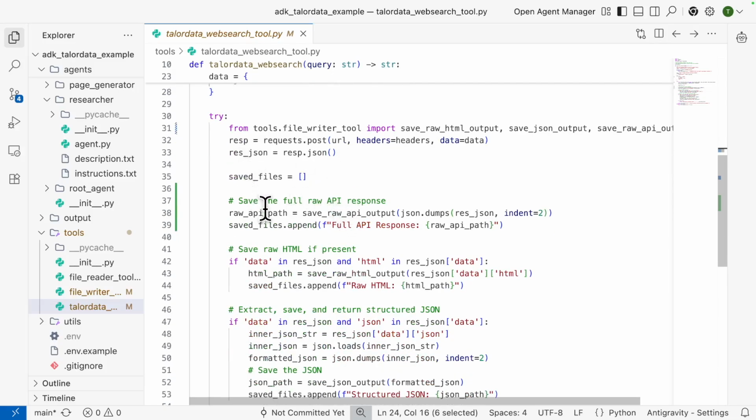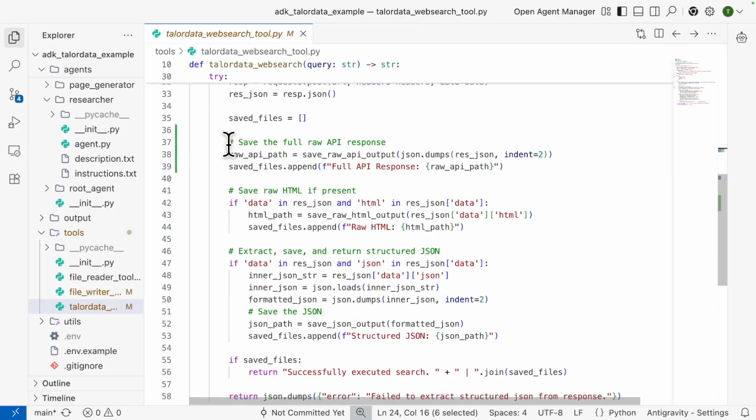And once you have the response, we have some functions over here. So we'll basically save the full raw API response first. Then we'll save the raw HTML if present. So our API response as received by TalorData API has two parts. It has the HTML and it has the JSON. So you save the full output over here and you save the HTML bit over here. And then we also extract and save the JSON structure that we have received in the response. So we get that and we save it in a particular file over here.